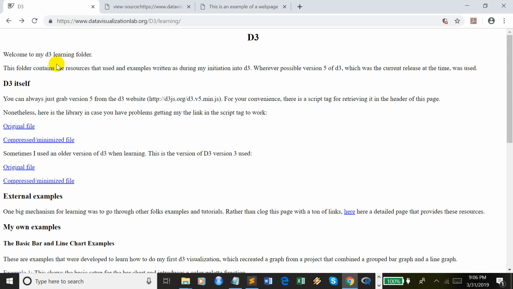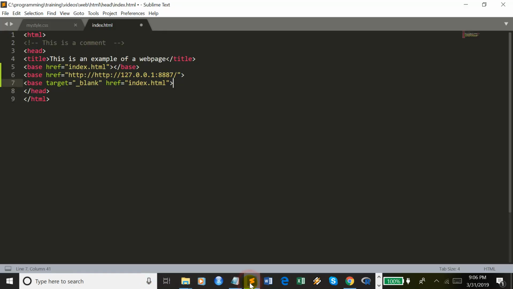You can also do parent, and what that is, if you clicked on a page to get to your current page, the new page will open in that page that you clicked to. And I think the final one, if memory serves, is called top. And what that will do is open in whatever browser tab you opened when you first started, or when you first opened the browser and went to your first web page. Okay, so that's the base tag.